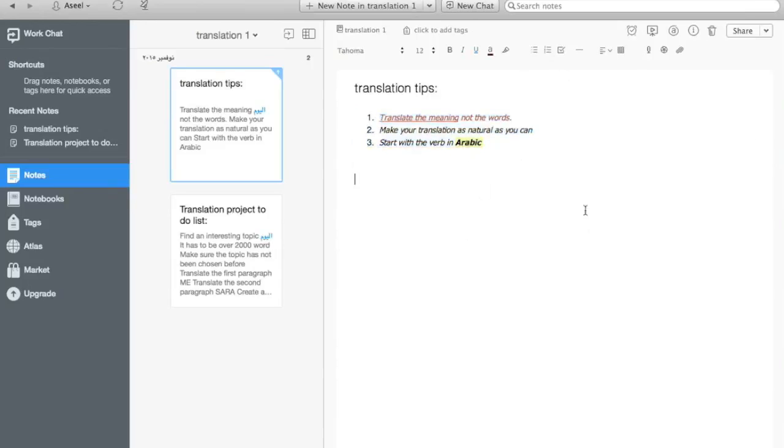Now let's say that you wanted to write 2 notes in one note, for example. Translation tips, but you didn't want to create a new note and do the other things all over again, you can easily click here on the horizon to create a new paragraph or to create a new note at the same note. Also, I'm going to talk about later the to-do list part, but later on.